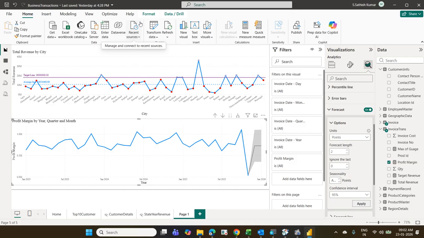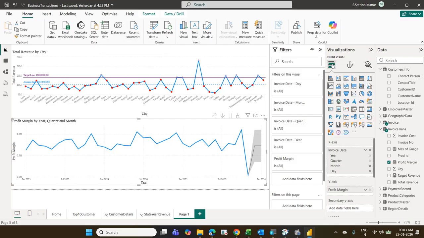And we have to see about RLS, row level security. So I'm sharing this file to multiple people. Based on their email ID, automatically it should show a particular report. I'm sending this report to some region.